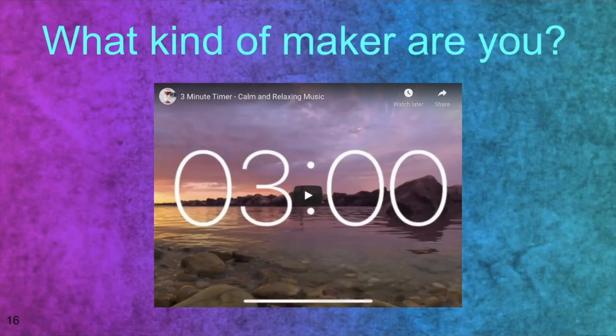What kind of maker are you? Sewing, baking, metalwork, gardening? I've always been into electronic gadgets and technology. I really got into woodworking about 5 years ago and created a garage workshop. Let's take 3 minutes to think about and share in the chat what we make or what we would like to learn to make.